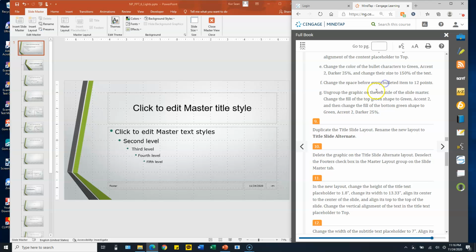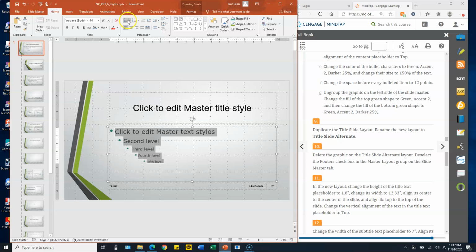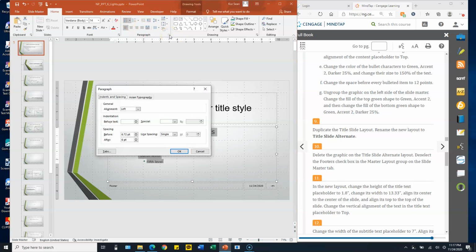Okay, change the space before every bulleted item to top. So select all these bulleted items, Home tab, and then Paragraph. Click Paragraph. We'll make the spacing before, Before should be 12 points. Okay, and then click OK.